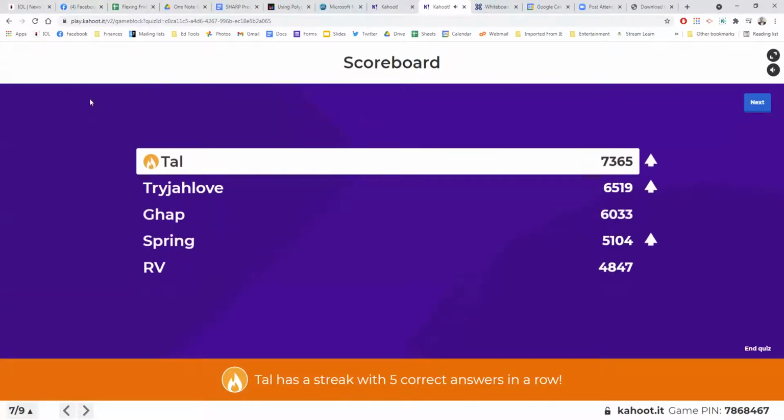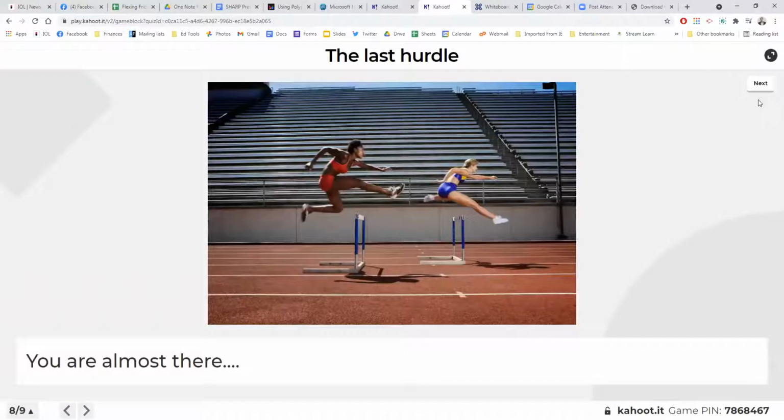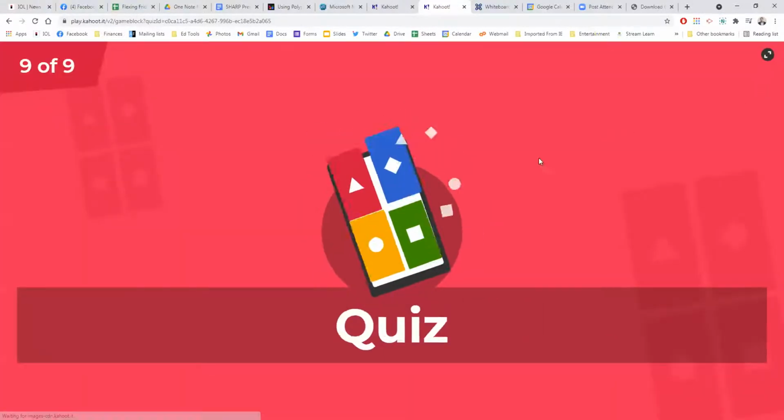Look at that. Tal is now on fire. She's moved to first place. Try Your Love is in second. Gap, Spring, and RV. And of course, Tal, you've got 5 correct in a row. We only have 2 more questions. Oh, 1 more question. This is the last hurdle. Are you able to get this one right?